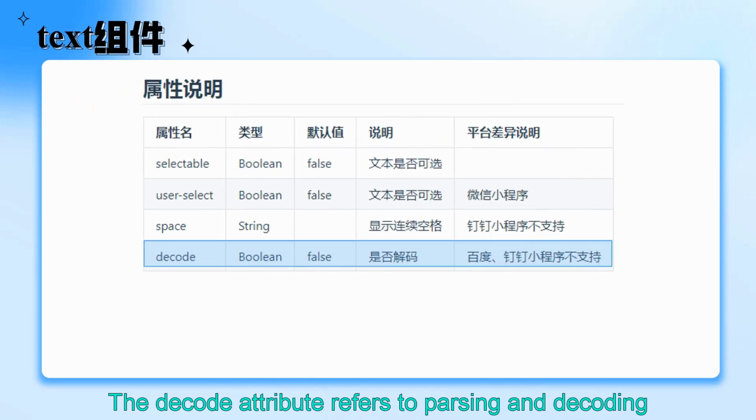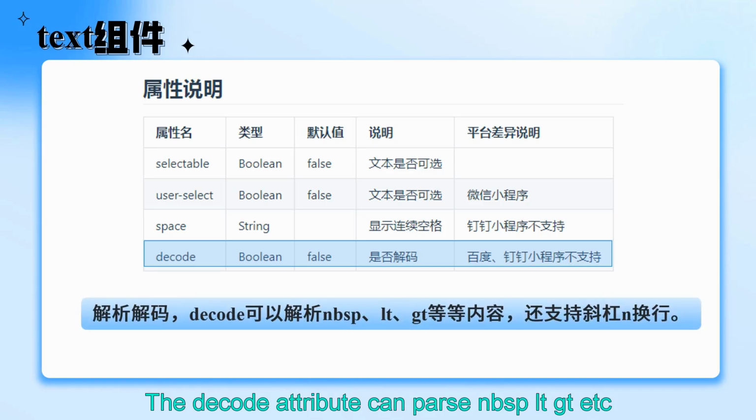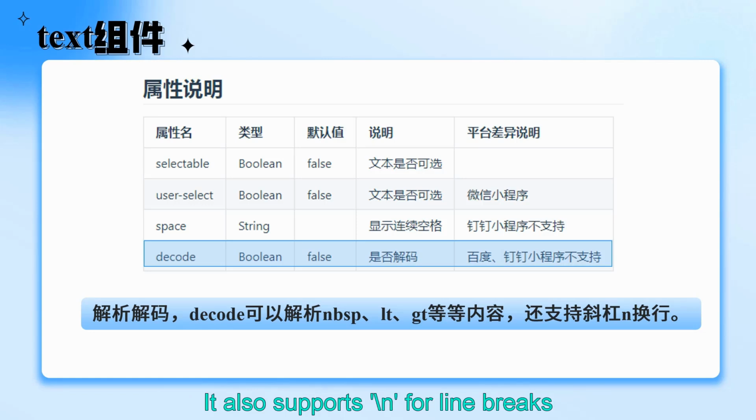The decode attribute refers to parsing and decoding. The decode attribute can parse NBSP, LT, GT, etc. It also supports / for line breaks.